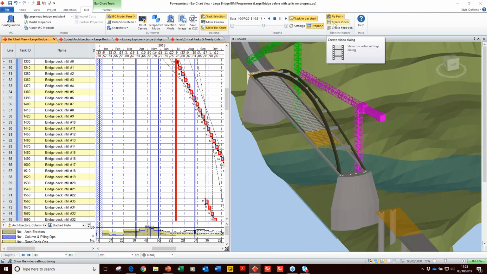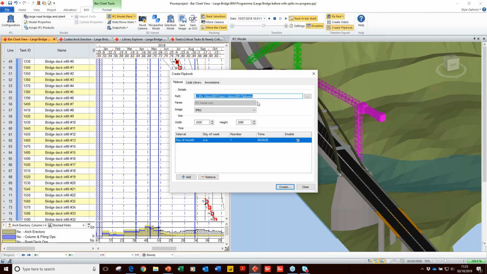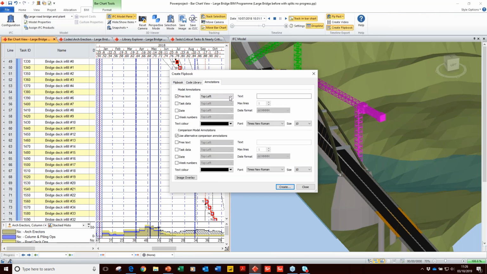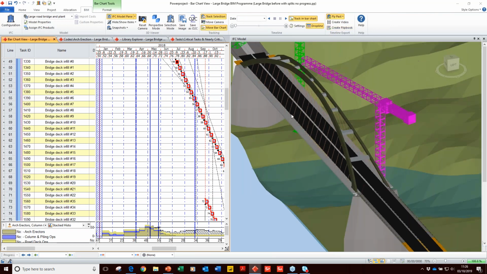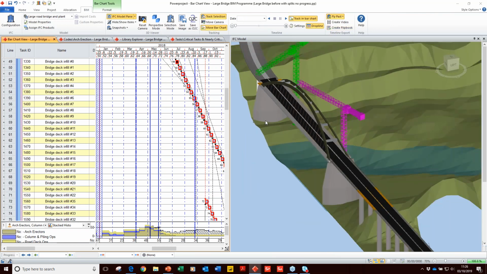Now, underneath the Create Video button, we do have one called Create Flipbook. You may be wondering what a flipbook means. Put simply, it's a series of images captured at a set point in time. So, for example, I want to export a JPEG file representing the first working day of every month. So I want the first Sunday. No, I want the first Monday of the month. Same thing applies. I can add annotations into those pictures if I want. If I was to hit create, it would export a series of picture files representing each milestone, each beginning of each month.